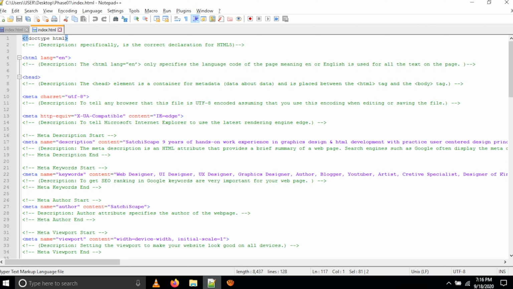Okay guys, so we are going step by step through each and every syntax. Here you can see there is a doctype html. Why are we using this doctype html? It is specifically the correct declaration for HTML5. For the HTML5 declaration, we are using the doctype html.